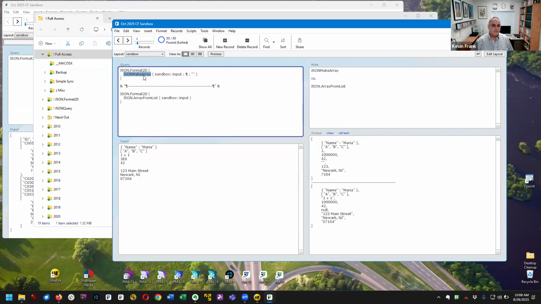FileMaker's native JSON make array function does out of the box. What it wants you to do is tell it what kind of array entries, what kind of data you're feeding it. But if you leave it blank, that's the same as JSON raw in JSON set element, if you're familiar with that. My advice is use it very carefully. So what's happened here is it's going to try to figure it out for us. And my custom function is also going to try to figure it out for us.